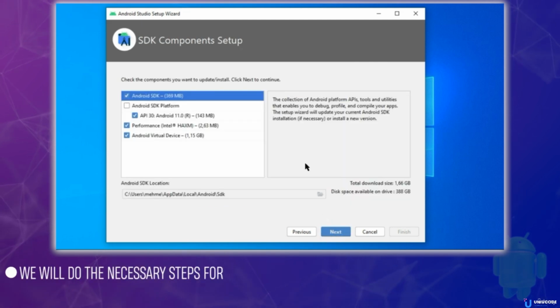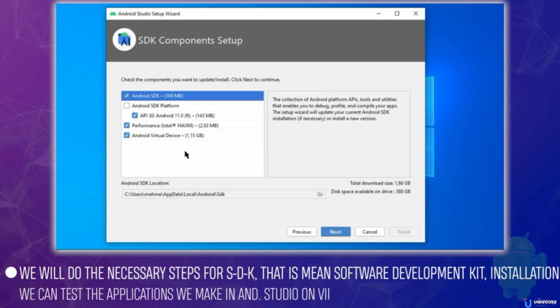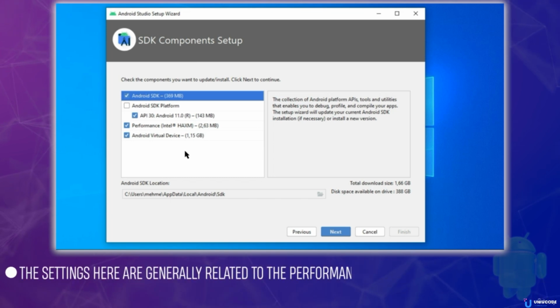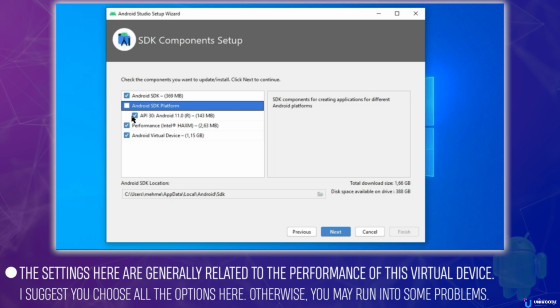Now on this page, we will do the necessary steps for the SDK, which basically means Software Development Kit. And here's where we install it. Now you can see there are three different options here: Android SDK Platform, Performance, and Android Virtual Device. So it's worth noting at this point that we can test the applications that we make in Android Studio on virtual devices offered to us by Android Studio. So the settings here are generally related to the performance of this virtual device. And I suggest you choose all the options here. Otherwise, you may run into some problems later on, but that's why I generally choose all three options.